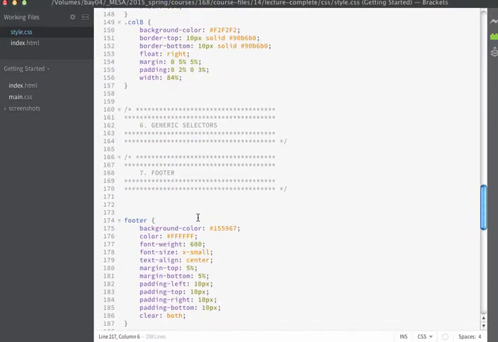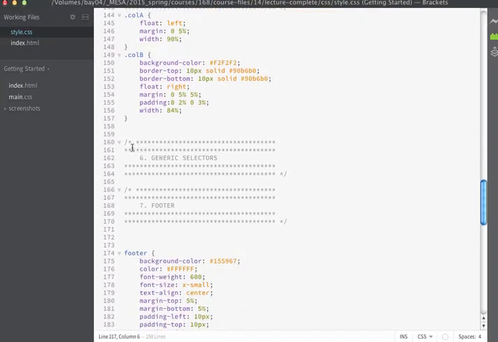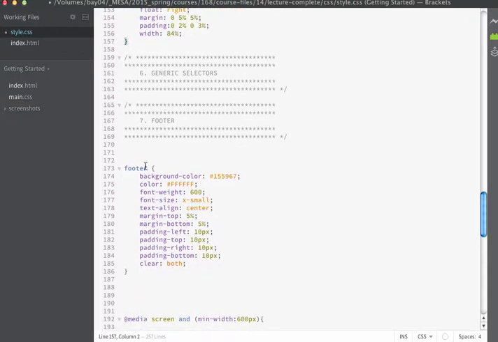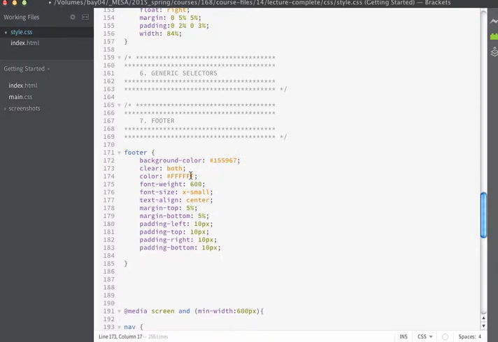So now we have the rules defined for our column A and column B. I'm going to go ahead and just leave the generic selector section open for right now. We'll come back and talk about that a little bit later. I have my rule for my footer, and I'm just going to want to organize this so alphabetically it makes sense. The footer clears both, and that's clearing the two floated columns, so I'm going to have that appear here.